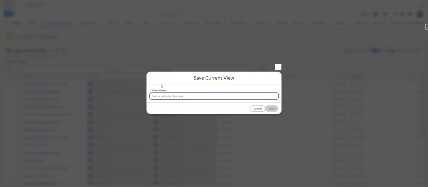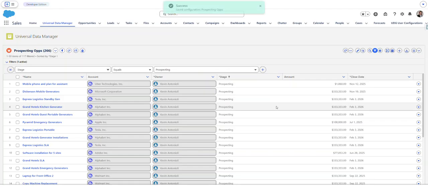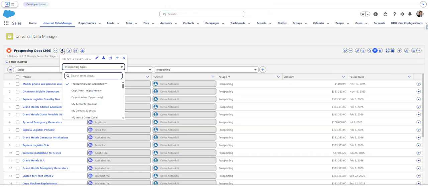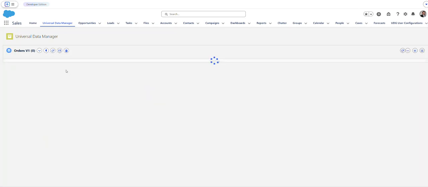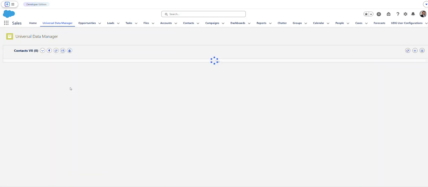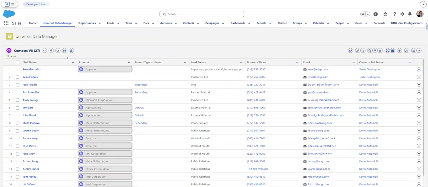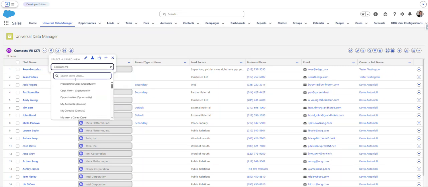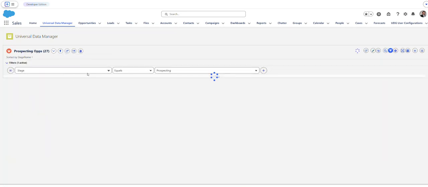Prospecting ops, I'm going to call this one. And now my view is saved, so I can come back to it later. And here, this saved view selector, you can see all my other views that I've created in the past. Like I've created one for orders, I've created one for contacts, etc. I can delete the view if I wish. Let me go back to the one that I saved earlier, prospecting ops.